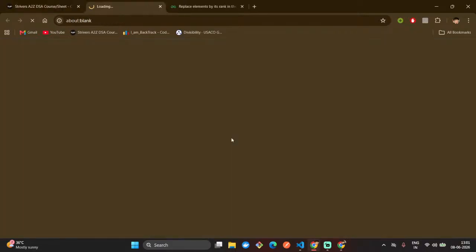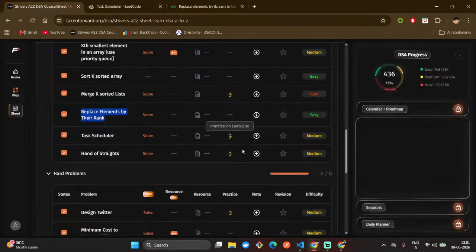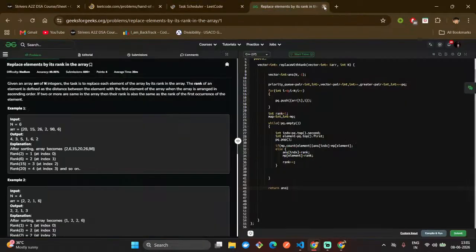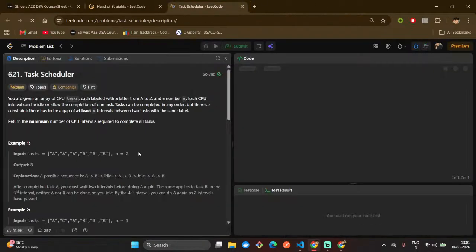Task scheduler. What is task scheduler? You are given CPU tasks labeled with letters A to Z and a number n. The CPU intervals can be idle or allow completion of one task, and tasks can be completed in any order. There is no constraint, but there has to be a gap of at least n intervals between two tasks with the same label. Return the minimum number of CPU intervals required to complete all tasks.